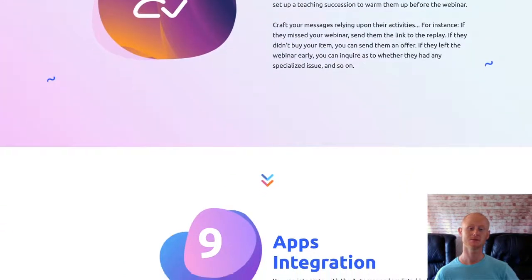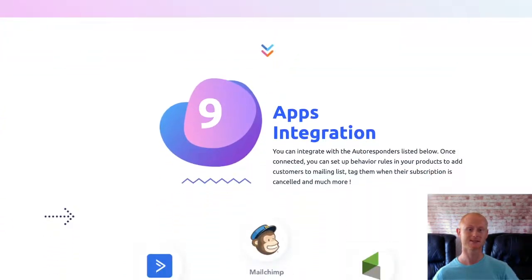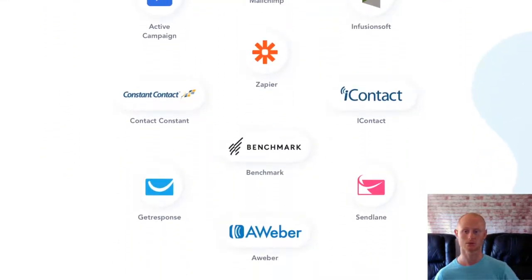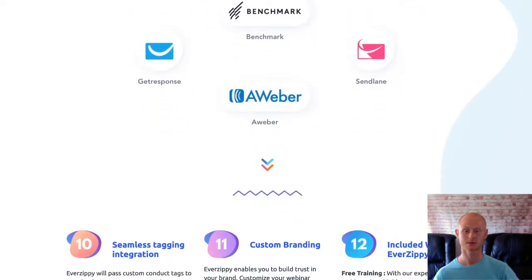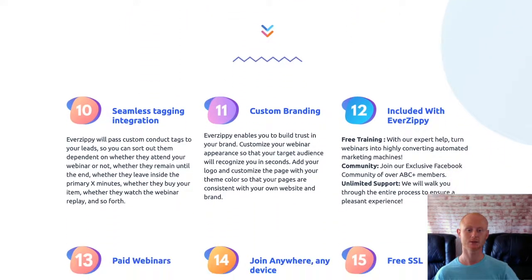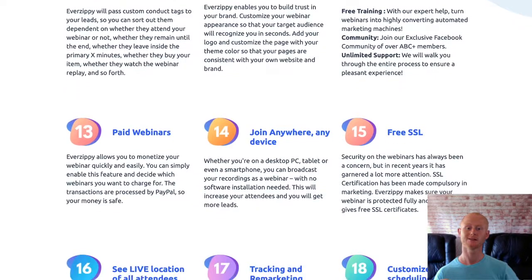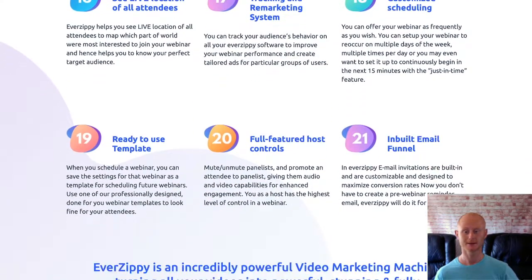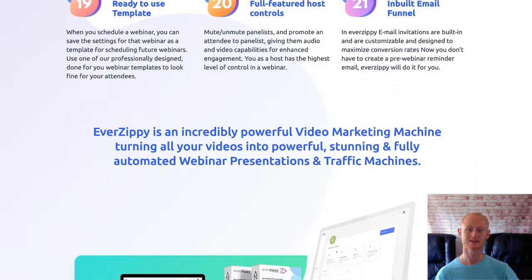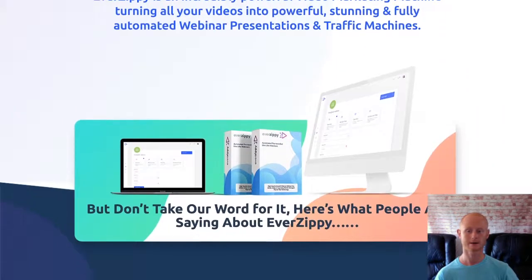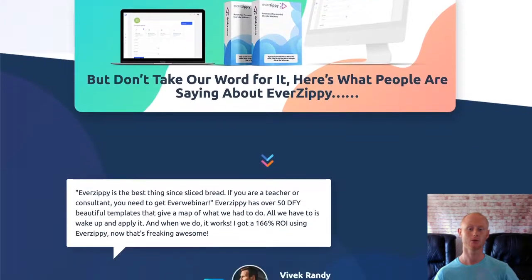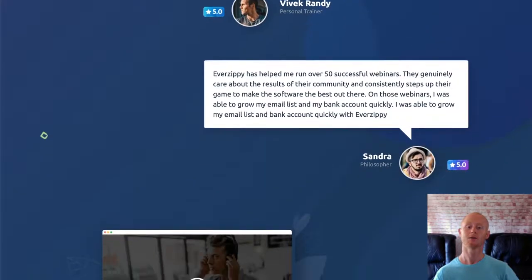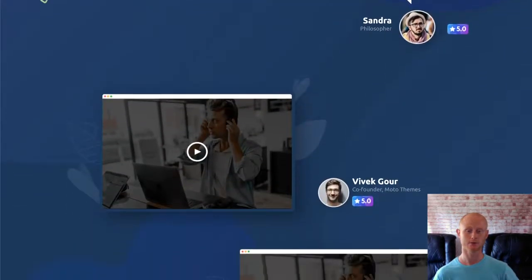You'll now be able to use this great webinar automation tool to schedule and automate your webinar footage to play at set intervals. It is going to be so easy to build trust into your brand by customizing your webinar experience so that your target audience will immediately recognize you. Add your logo, customize the theme color and keep everything consistent with your own website and brand. The software will keep track of your audience's behavior, allowing you to improve your webinar performance and create tailored ads for particular groups of users.